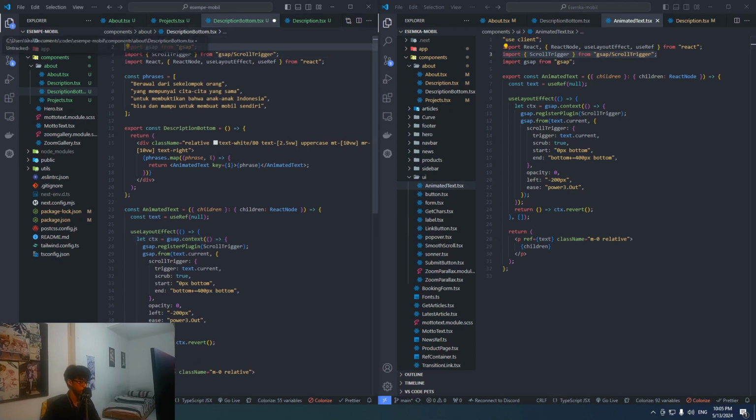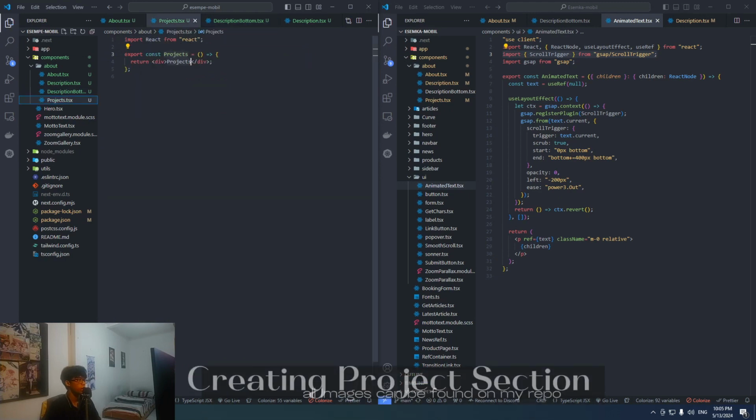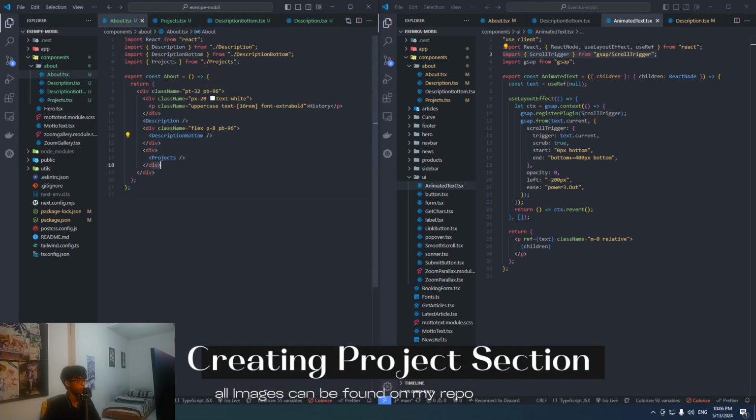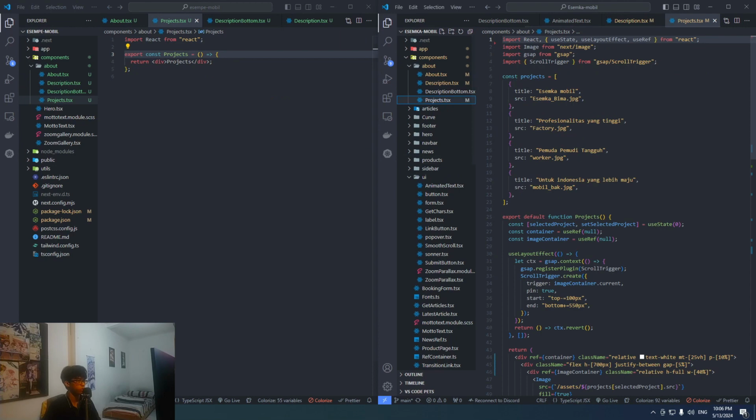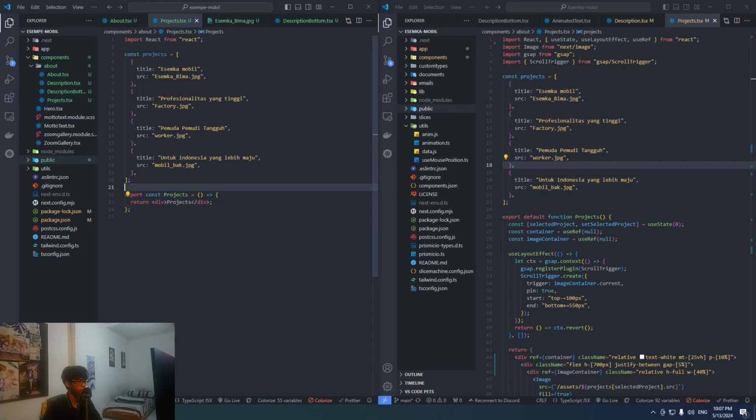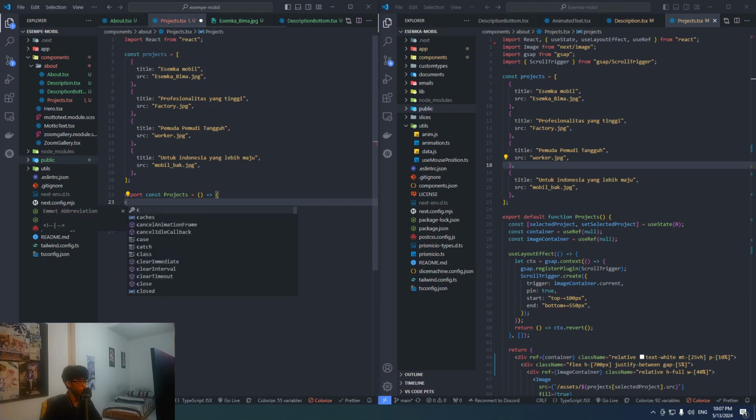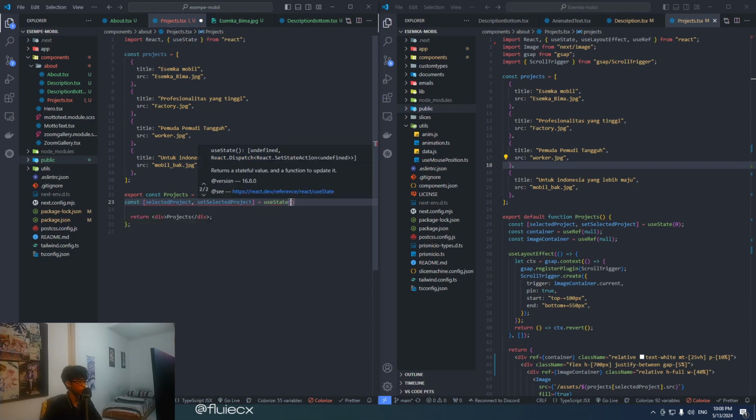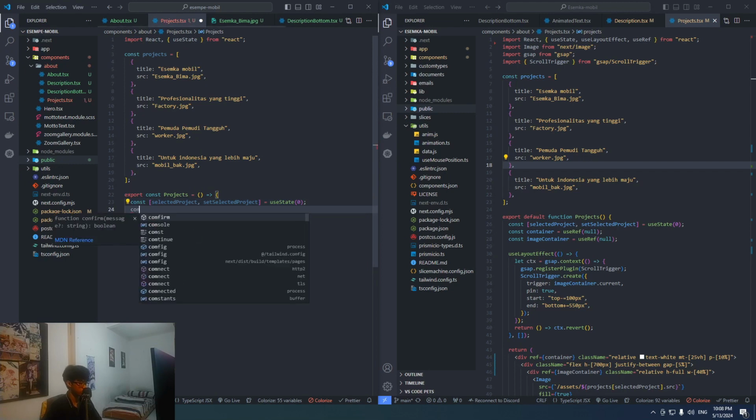Scroll trigger, and then use client as usual. And then for the last one, we're going to go to this projects. There we go. I'm going to copy this one, and then we're going to start making the animation and the stylings. So I'm going to make some constants first here. So selected project, this is basically the state one. Use state as usual. I'm going to set it from 0, and then const container for the reference as usual.